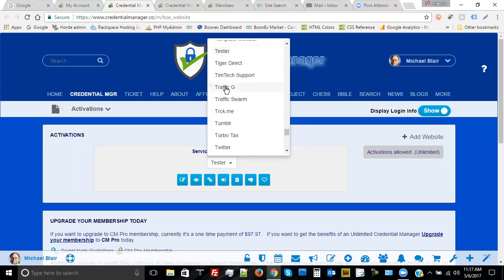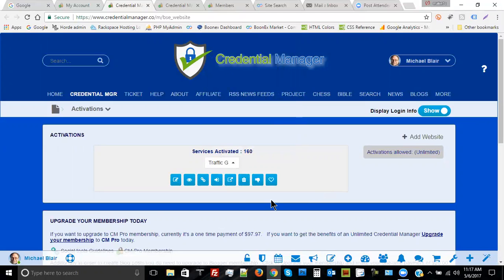Let's say I wanted to log into Traffic G. I also want you to notice that an extra button popped up, and I'm going to show you what each one of these buttons are. Traffic G is a traffic exchange that I sometimes go to every now and then, and you can edit the record just by clicking on this button. You can display the record just by clicking on this button. The visit site is linked to the top referral URL.